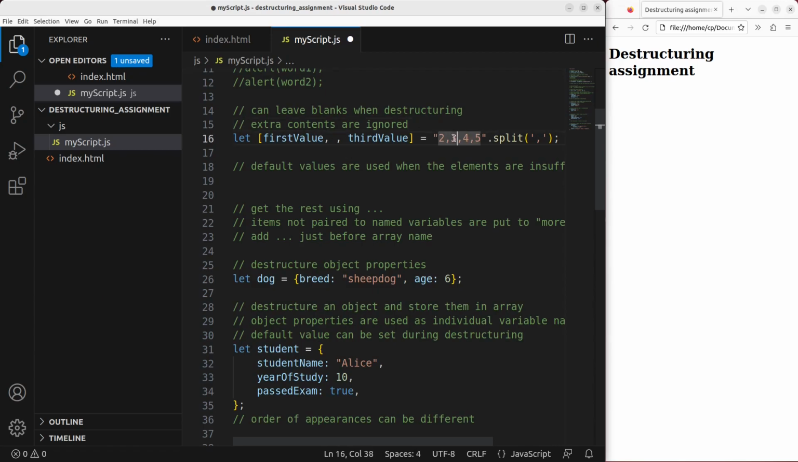That means number 3 will not be stored, and the third value would be number 4, and you can see that I don't need to entertain all the contents that can be split by using the split method. So 5 here is not stored in any of the variables on the left hand side of the equal sign. So we can see the result of the first value and the third value.